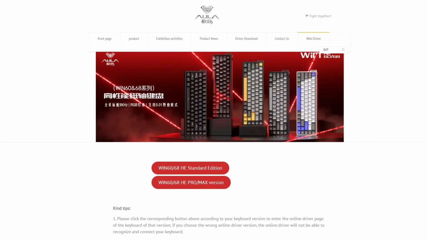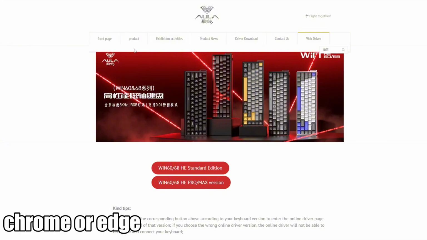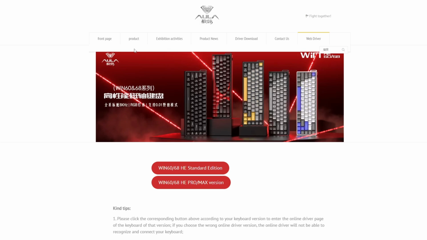For this part of the video, I'll show you guys the web driver of this keyboard. So you have to visit this site. This is a Chinese site. I'll put the link down in the description. And once you got here, you have to visit using your Chrome browser or your Edge. It will not work on other browsers, so it is best to open it in Chrome or Edge.